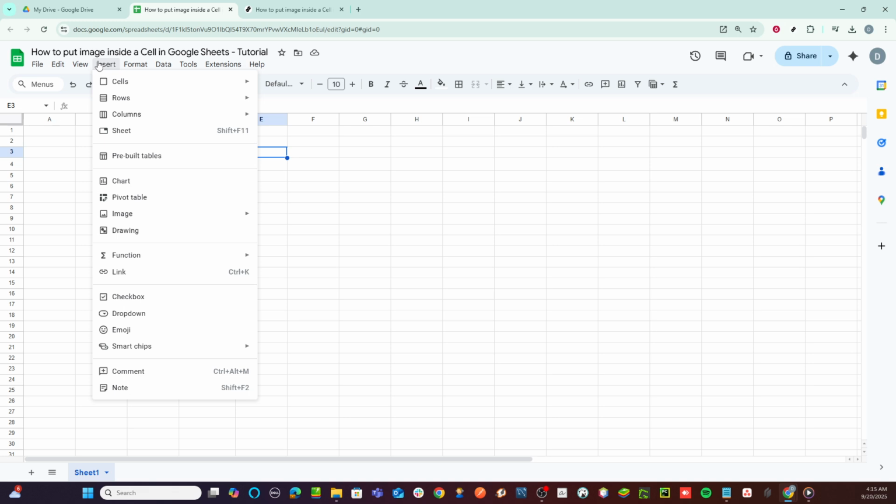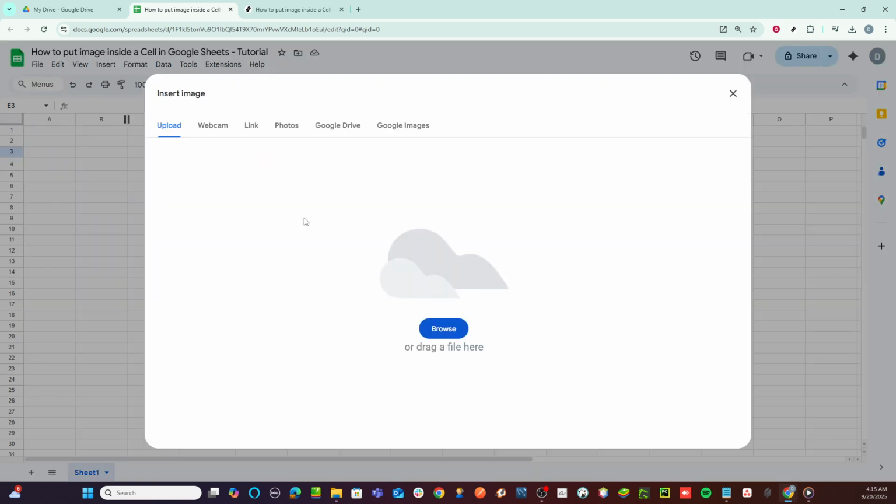At this point, you'll be presented with two options: Image in Cell and Image over Cells. Since our goal today is to insert an image within a cell, make sure to click on Image in Cell. This will ensure that the image stays neatly embedded and moves with the cell when it's adjusted.